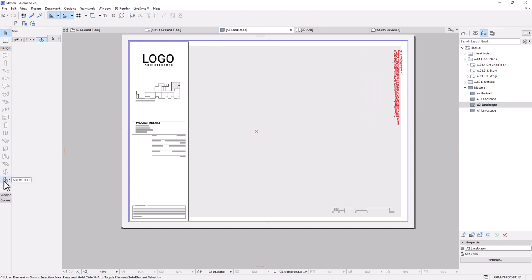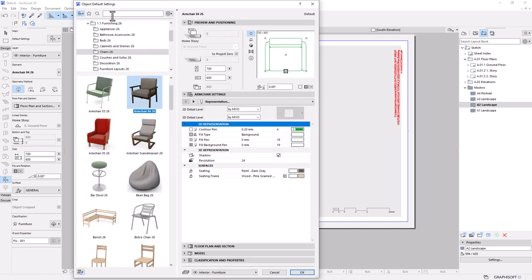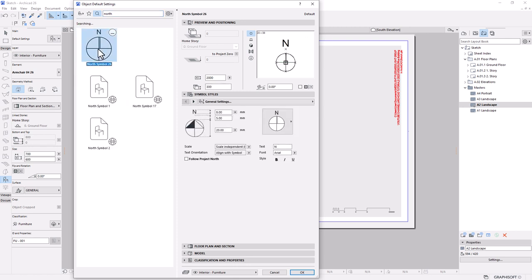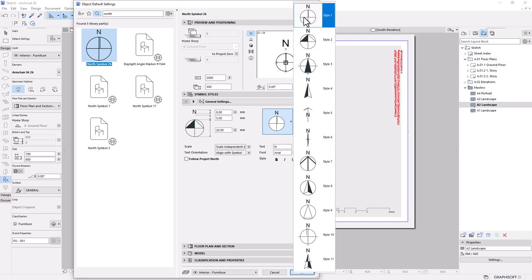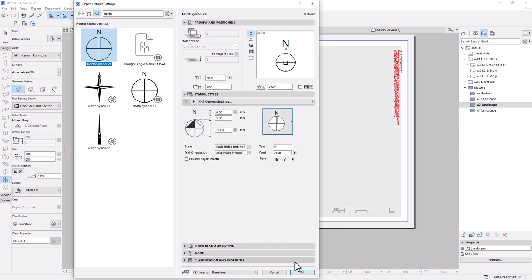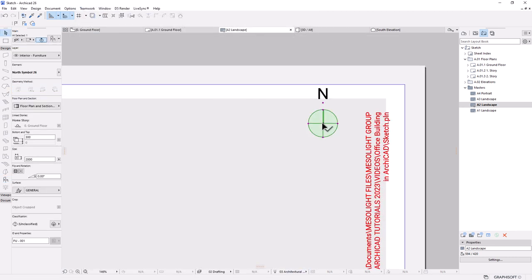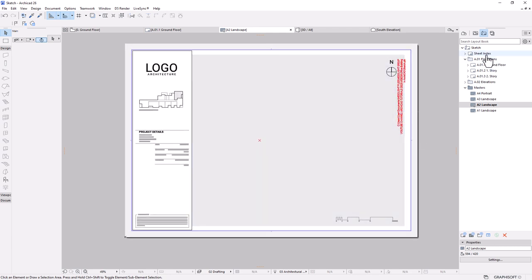Okay, I need to place a project north here. I can go under design tool palettes, activate the object tool, and then hit object settings. Let's find north. We'll use this north symbol 26. I think by default this is fine. Hit okay, place it there. I'm going to position it nicely somewhere here alongside this text. Yeah, something like that.